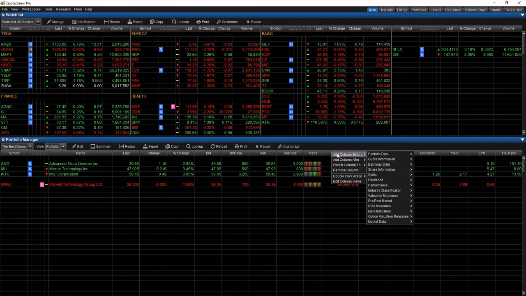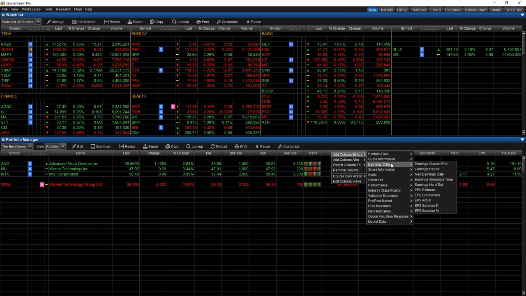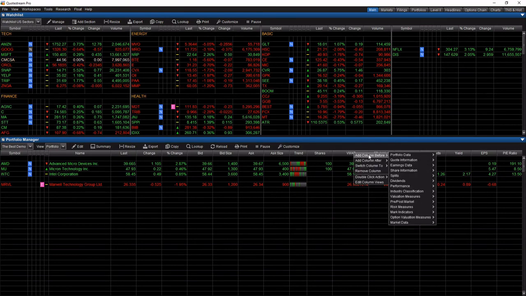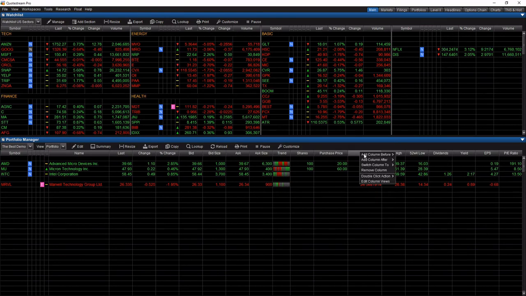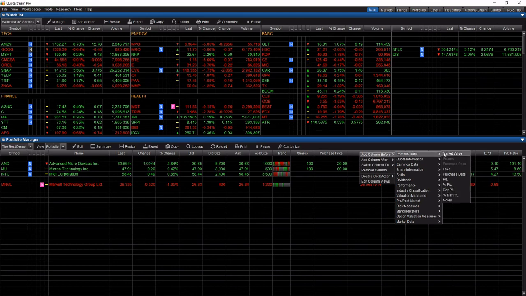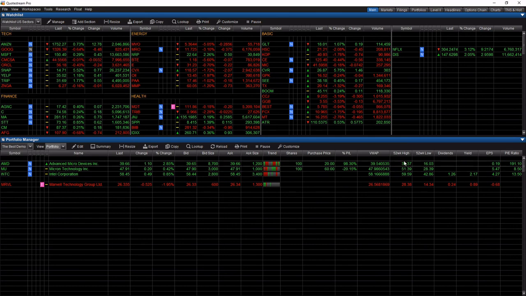So I'm going to right click on a column header and I'm going to go to share information. Nope. Quote information. Portfolio data. That's the one. My apologies. And we're going to go shares. So I see I have 100 shares there. And portfolio data, and we're going to go purchase price. And we're going to add columns. And we're going to go with the percentage P&L.